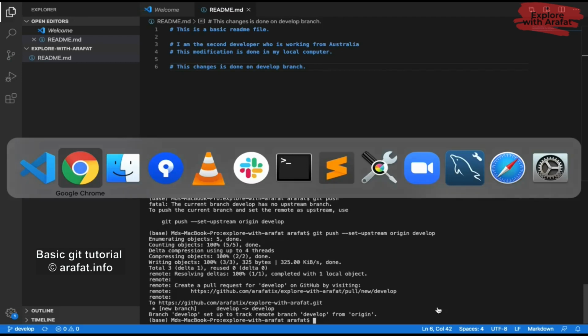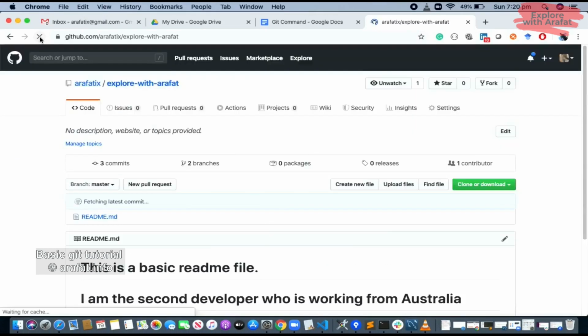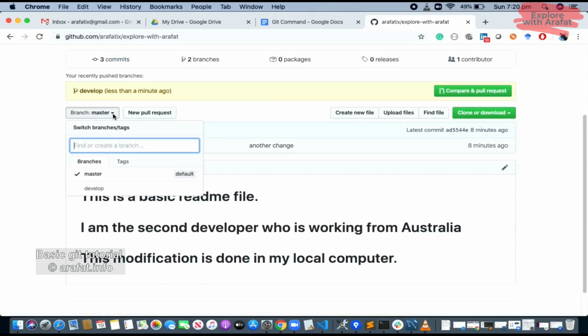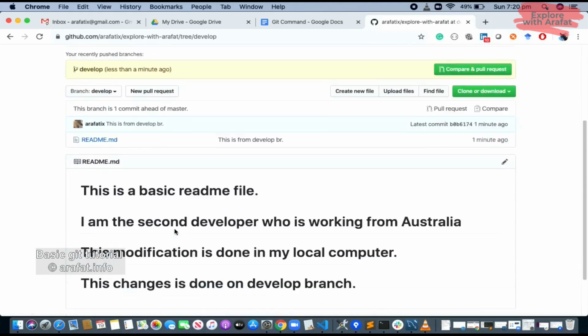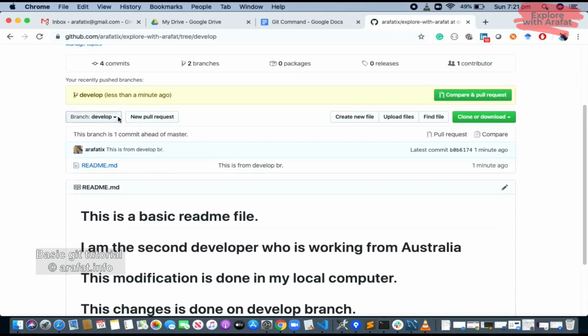Right now you are in the master branch, so let me refresh. You see there are no changes yet, and the develop branch is already here. So if you click this one, then you will see these changes in the develop branch, not in the master branch.